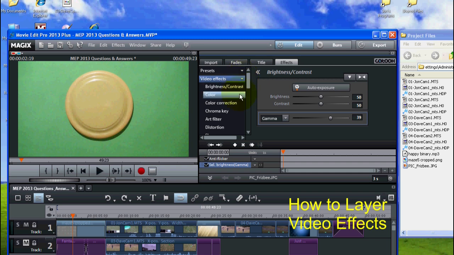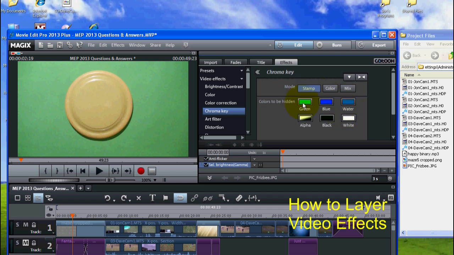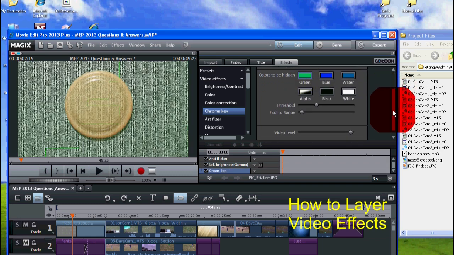That looks pretty good. Now let's go to the chroma key, and this already has a green background, and the reason for that is we want to just see the frisbee and nothing else. So we can use the chroma key if we got a green background or a blue or you know, a watercolor. But green is a good one, like green screening. So we'll select green on the chroma key, and you can already see it's faded out pretty good there.